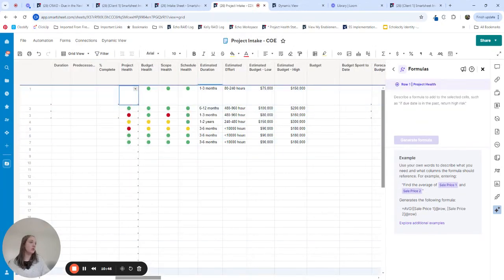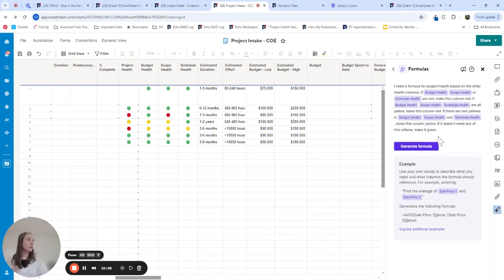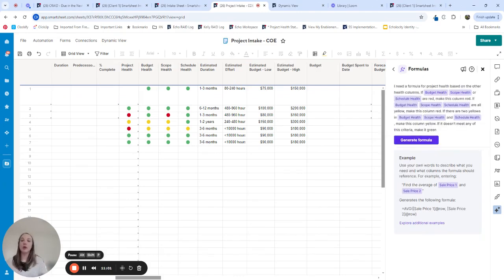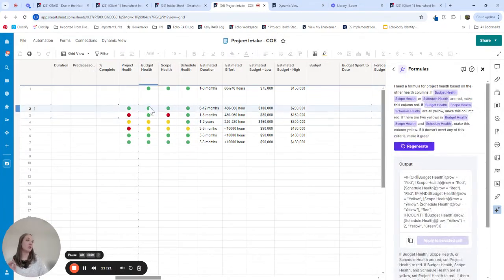So you can say, I actually have one already typed out. I'm going to paste it in. I need a formula for the project health based on the other health columns. So I'm saying, okay, I want it to be red if any of them are red. I want it to be yellow if 2 or more are yellow. I want it to be red if 3 are yellow, right? And you can just put all the criteria in here, click generate formula. It's going to populate with a formula. And then you can even apply that to your selected cell.